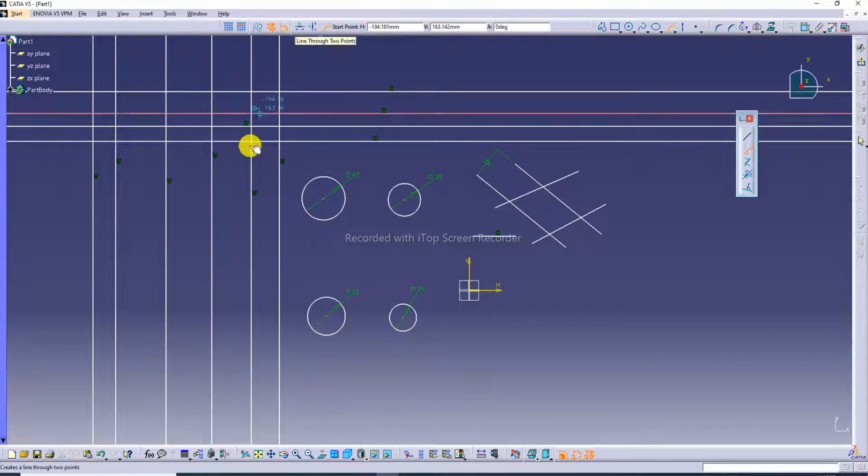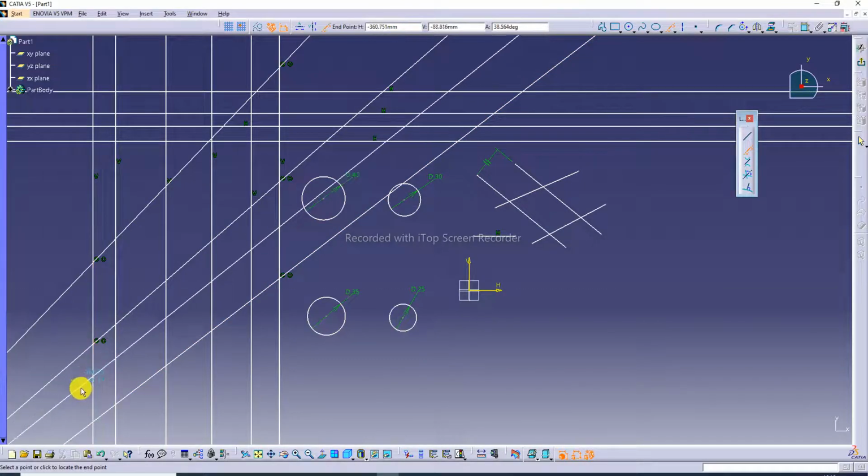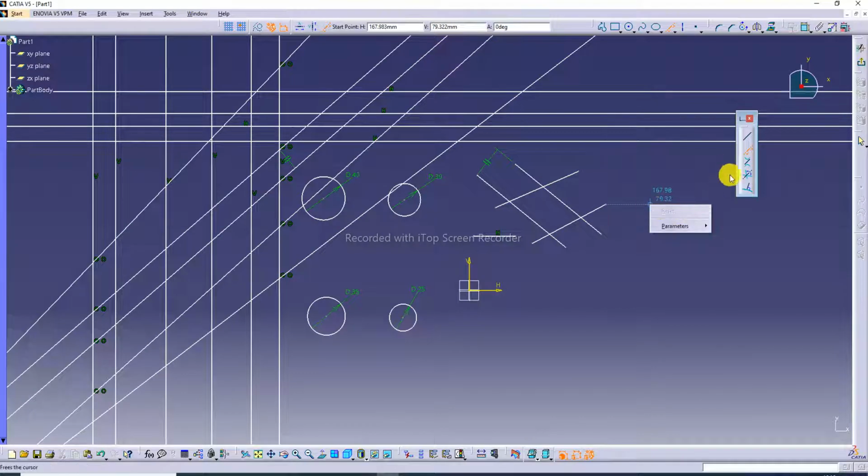Next is the line through 2 points. Select the first point and select the second point. An infinite line is drawn here, and the two points are connected. Likewise with this point and this point, this is a line through 2 points.